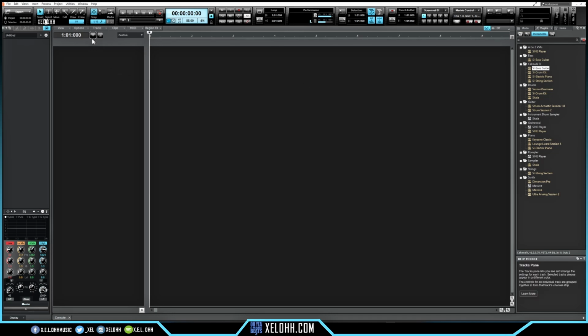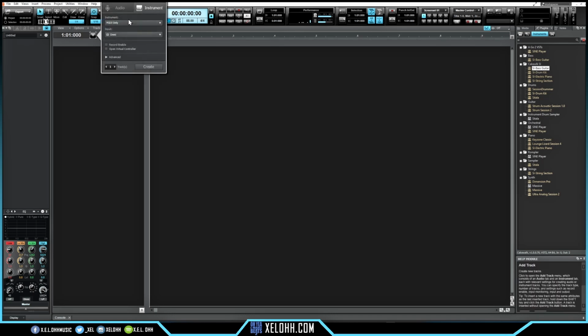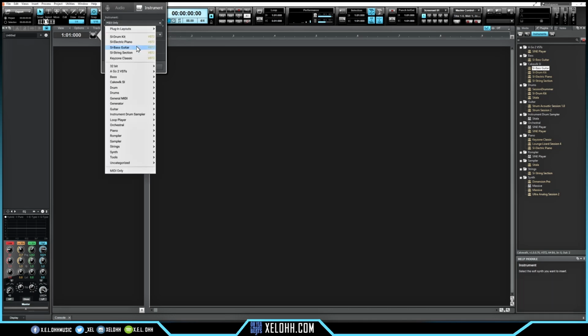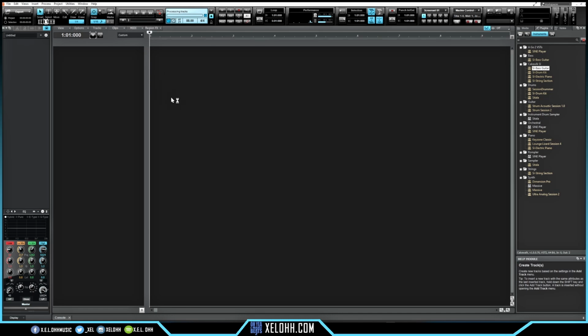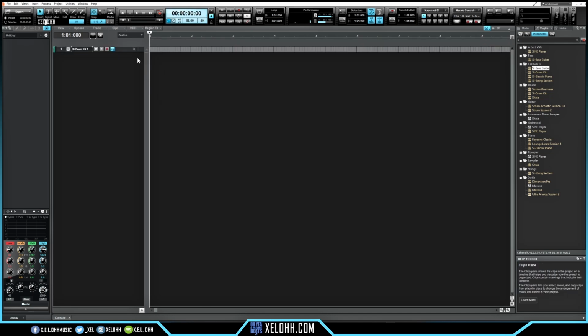But I think the easiest way to do it is just to hit the plus sign and go to instrument, and then we'll just pull up the SI stuff from here. All right, so I'm going to start out with some drums. I know this is not usually what people do, start with drums, but I'm going to start with drums.